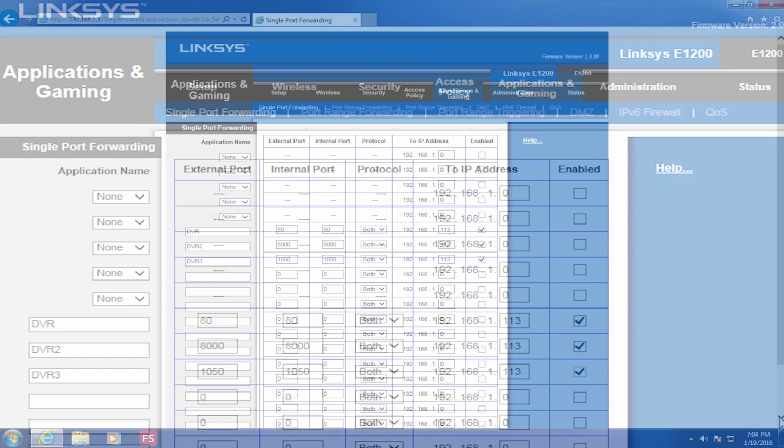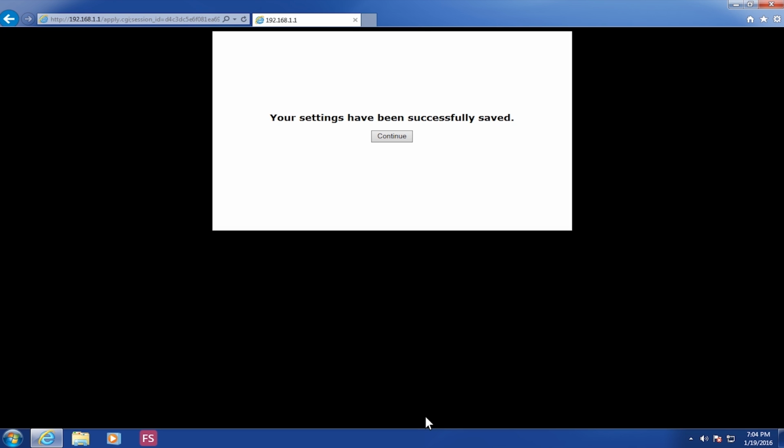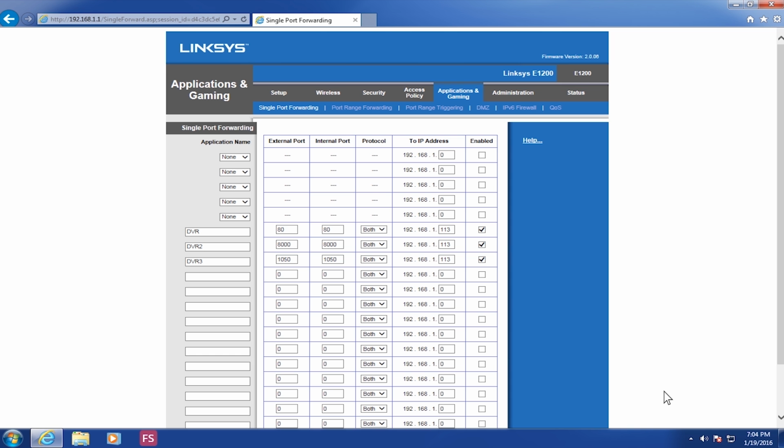Once we have all the information entered, you'll want to make sure and save your changes. So here in this router, this is located at the bottom. We'll click Save Changes. Once we do that, we get a confirmation page showing the changes have been saved successfully. Once we continue, we can verify the changes are there.